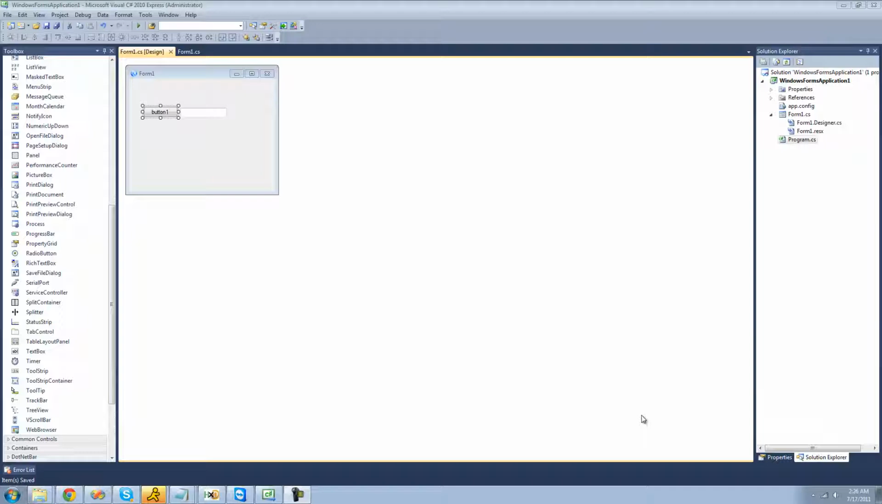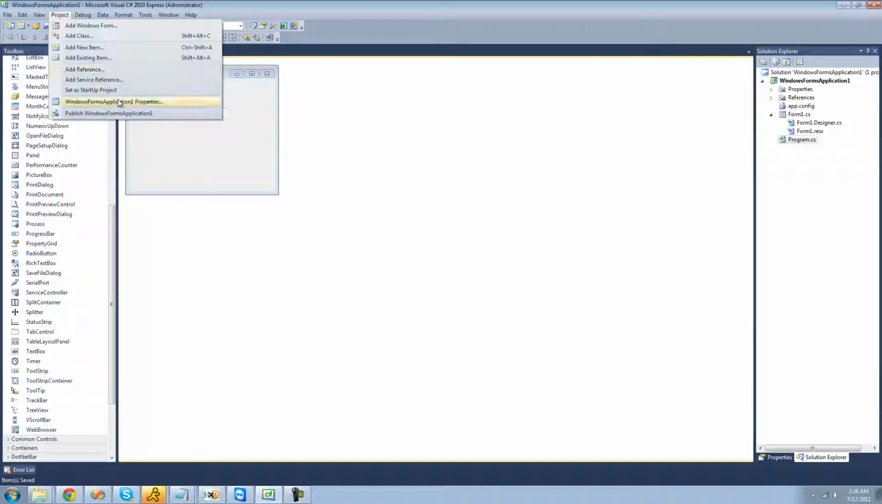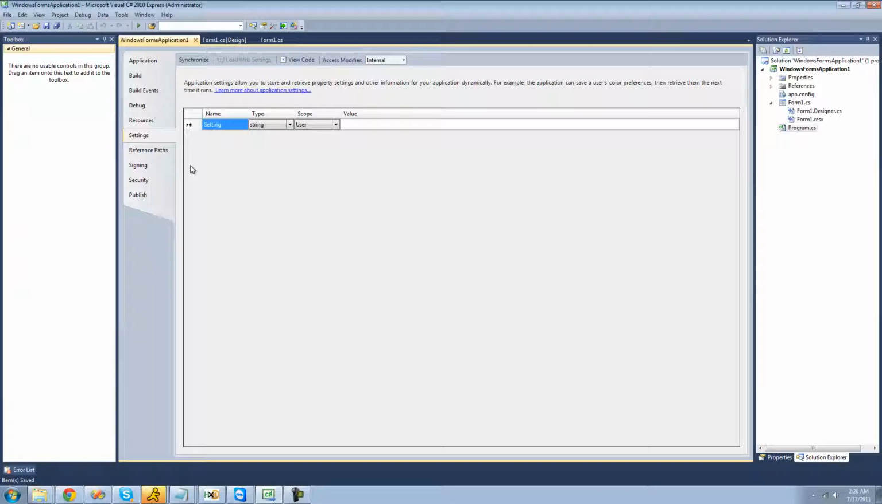So the first step in making a setting is going to project and then the properties of your project. Then go down to the settings tab right here, and in this table right here is where all your settings will be. In order to add a new setting, just go ahead and type in this text box right here and give a name to your setting. I'm just going to call it name because we're going to be storing someone's name inside of this property.